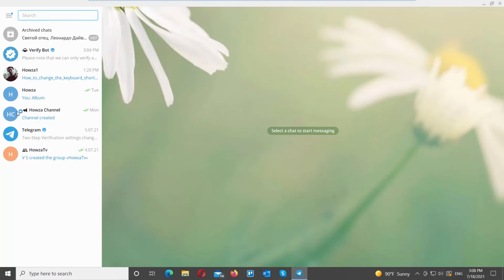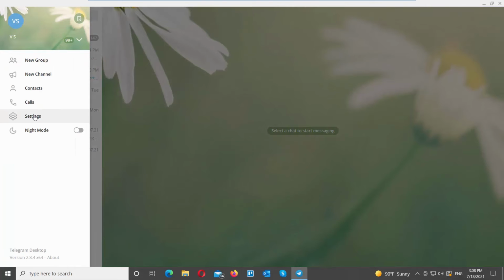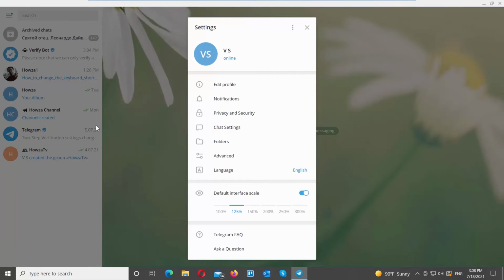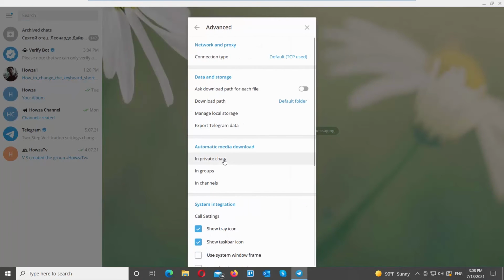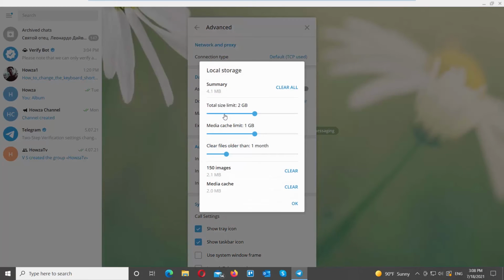Open Telegram desktop app. Click on the burger menu at the top left corner of the window. Choose Settings from the list. The new window will open. Go to Advanced. Go to Data and Storage. Click on Manage Local Storage. Go to Images. Click on Clear. Go to Media Cache. Click on Clear.